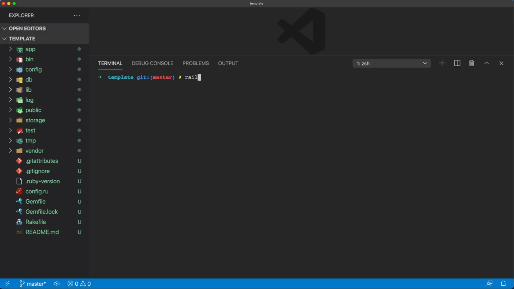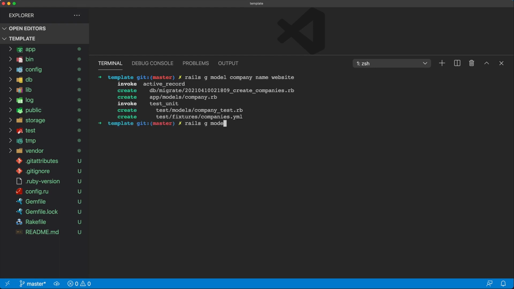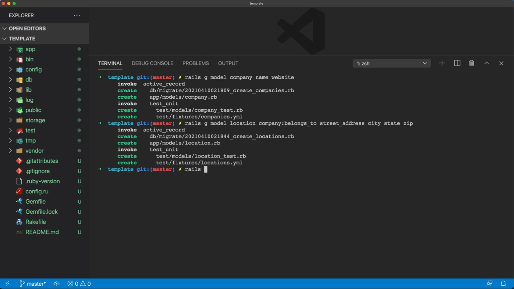And so to get started in our terminal, we'll go ahead and generate a model, and we'll just call this our company, and we'll have our two attributes, the name and the website. We can then generate another model, and this is going to be for our location. We'll have a company belongs to association. So this will create the proper indexes as well as a company underscore ID integer. And then we can create some additional attributes. Just to keep it simple, we'll just have a street address, a city, a state, and a zip. Once that's done, we can go ahead and run rails db:migrate to migrate our database.